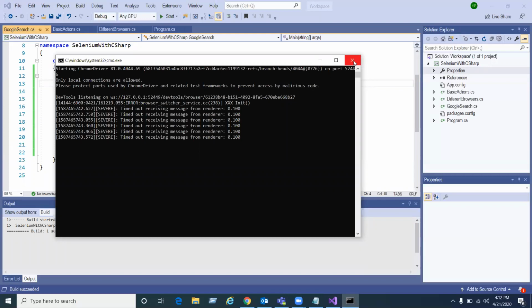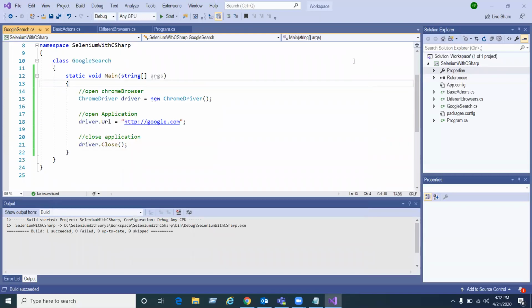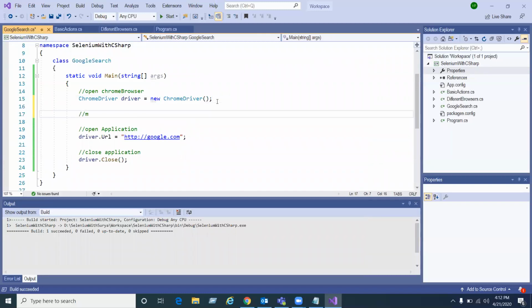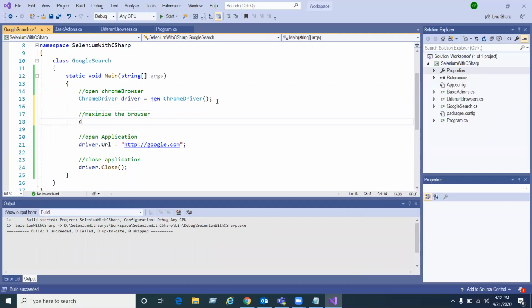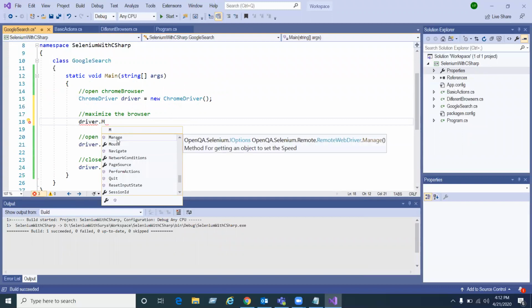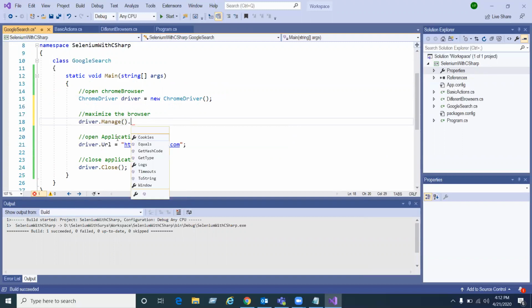Now what I need to do is open the browser in the maximizing mode to fit it into the screen size. Maximize the browser. So driver dot manage dot window dot maximize. This is the method you need to write.